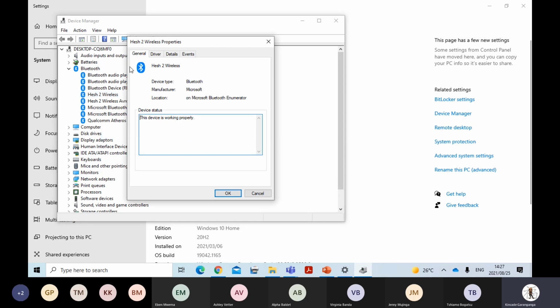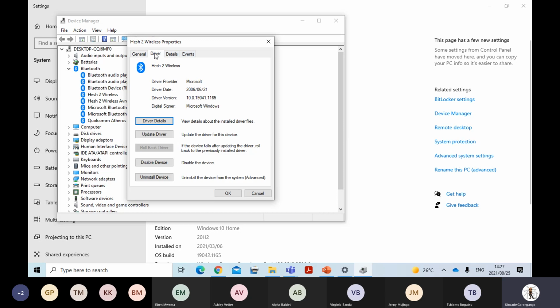Once you go to your properties, you've got your general, driver, details and events. If you go to your driver, you can update your driver, right, for this particular device. So let's assume that the update for that driver does not function accordingly or gives you problems. You can always then use driver rollback.